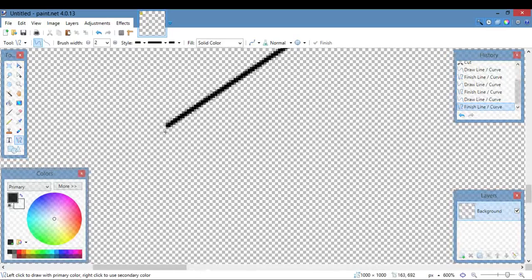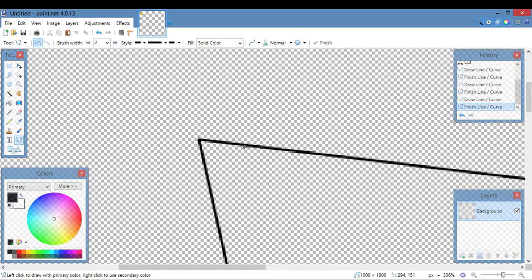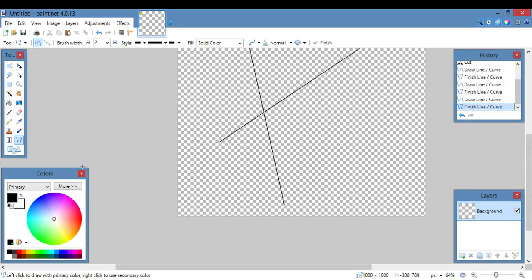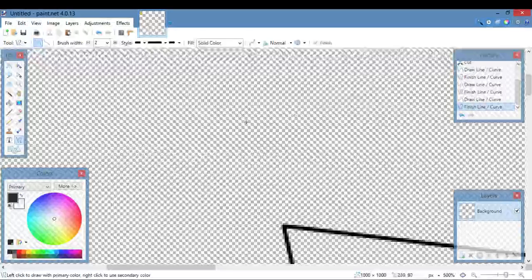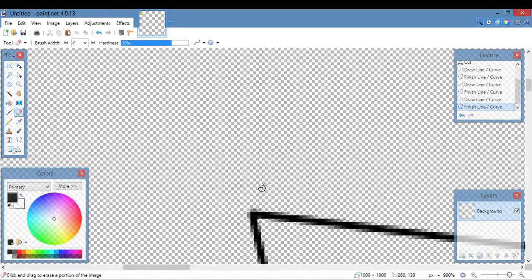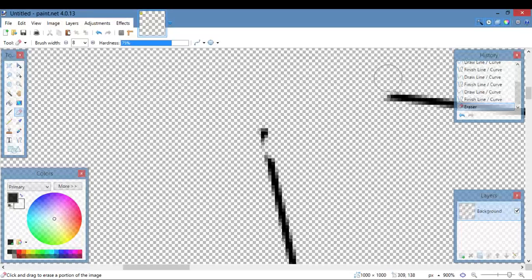Just think about what you want it to look like. Maybe you want it to have sharp edges like what I'm about to do, or maybe round edges. If you want to do round edges, you know what? I'm actually gonna do round edges for this tutorial. So let's make the brush width a little more.